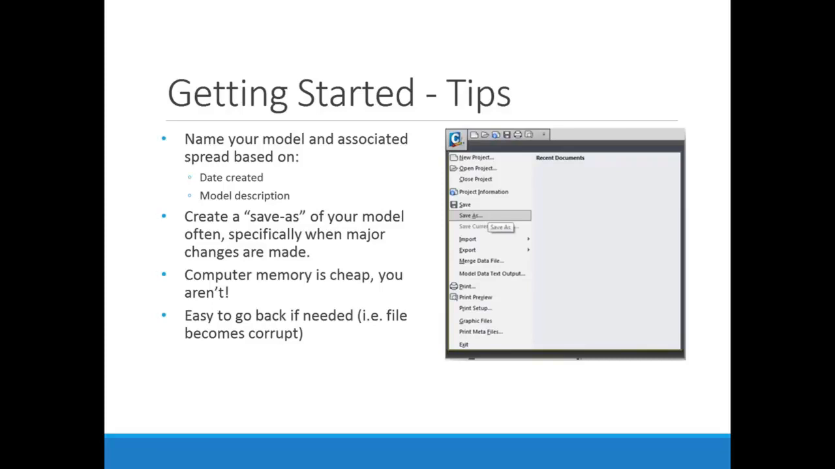First things first, naming your model. Your naming convention should be very descriptive. It should include the date the file was created and a good description of what you're modeling. With the current version of Windows, I think you can have quite a long file name and file path, so you should be able to take advantage of that.